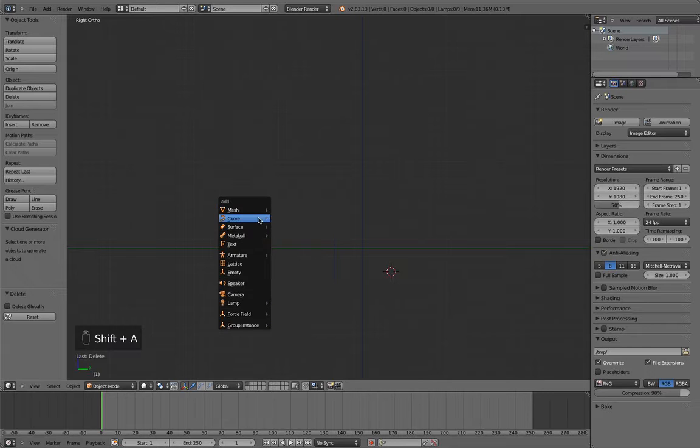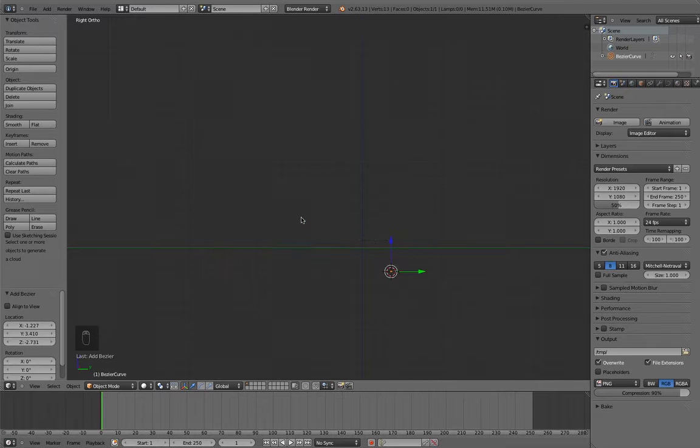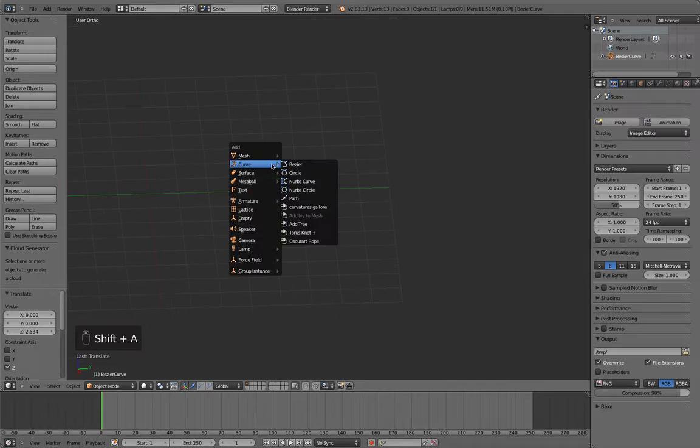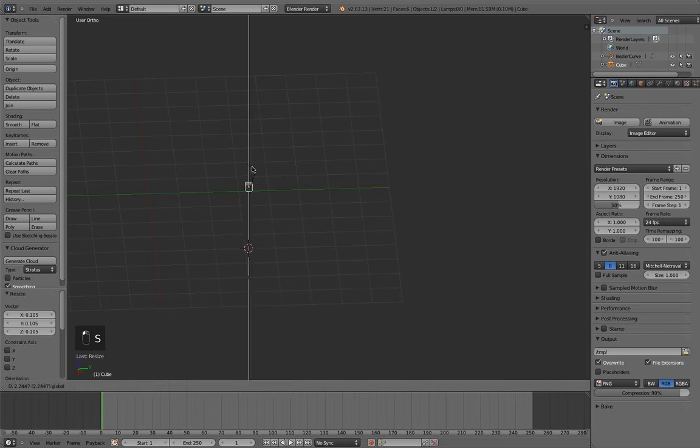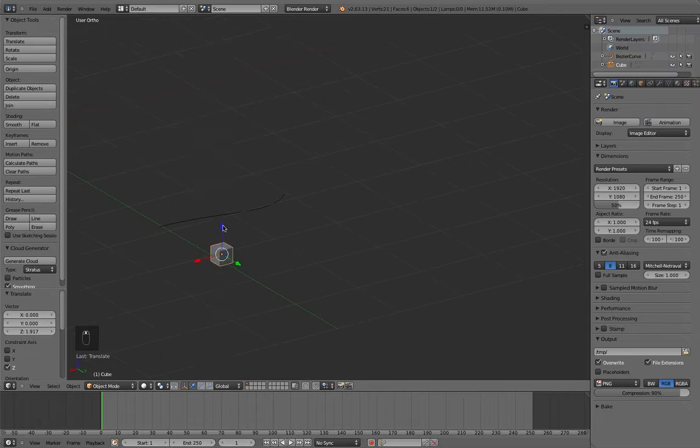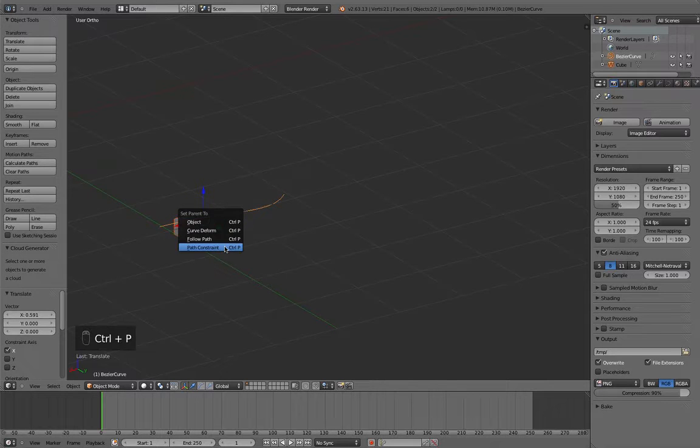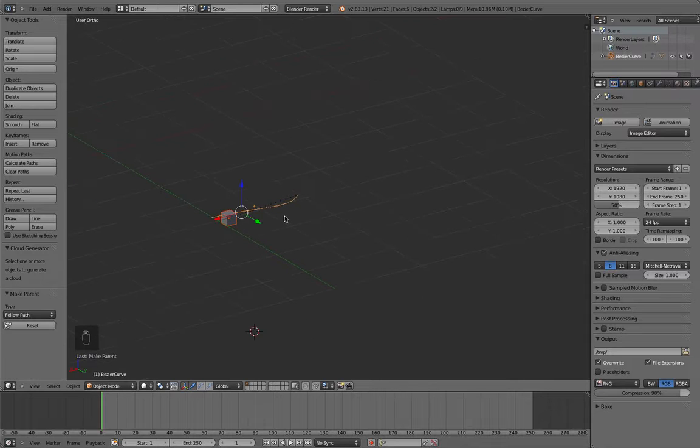So what other objects do we have? We have curves. Now there are 2 uses for curves. One is if we just add a cube and scale it down, bring it up. I'm just selecting both of these here, and if I go Control P, no, I've done it the wrong way around, see? Cube first, then path, and Control P will allow us to do a follow path command.